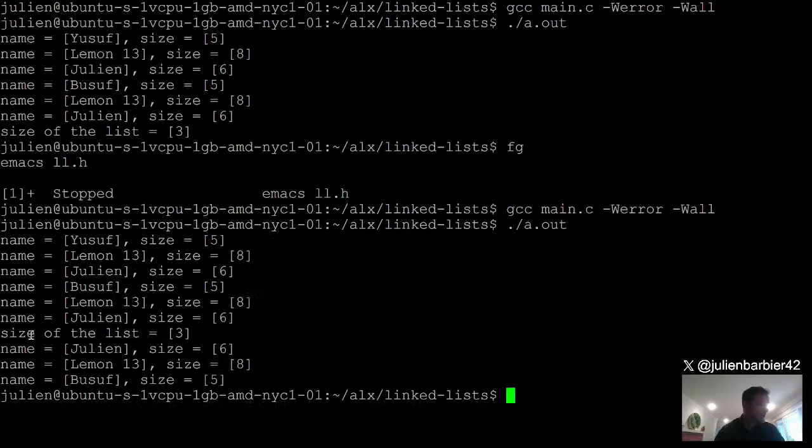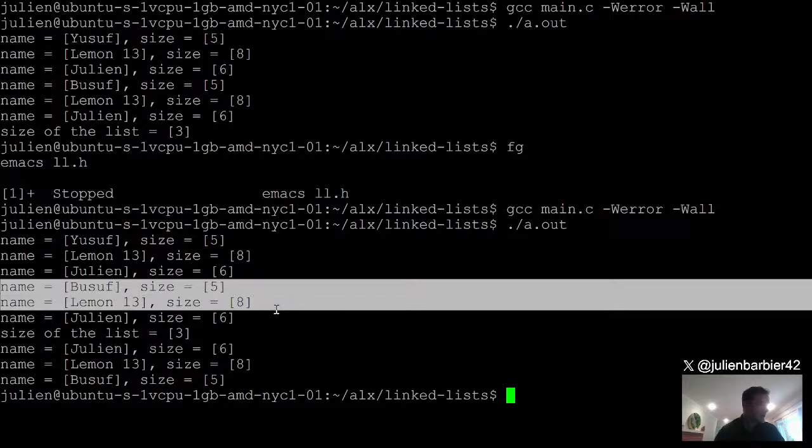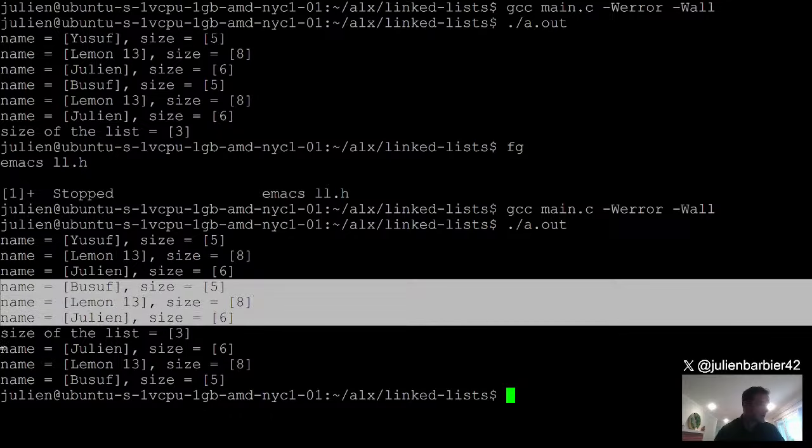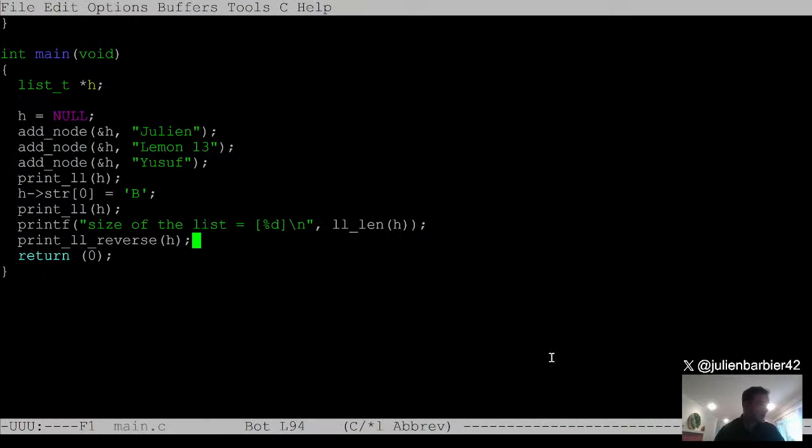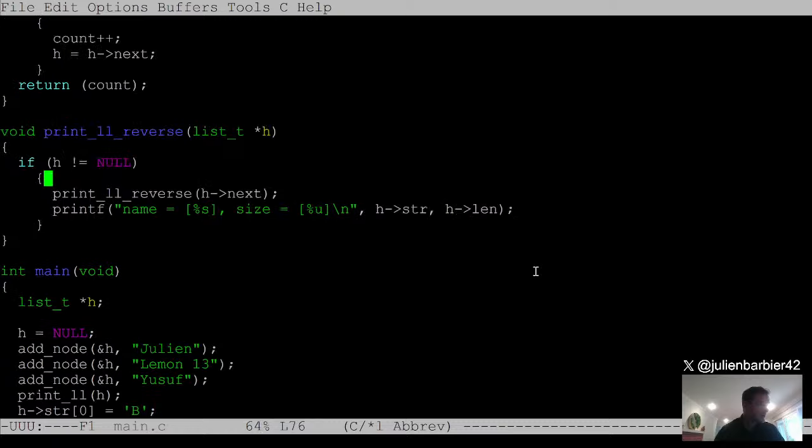All right, so here, instead of having Busuf, Lemon 13 and Julian, I have Julian, Lemon 13 and Busuf. Any question? Why not try recursion? This is recursion. Yes, it is recursion, right? Here, I'm having a function that calls itself, and then it piles up. And then at the end, it unpiles so that it goes the other way.